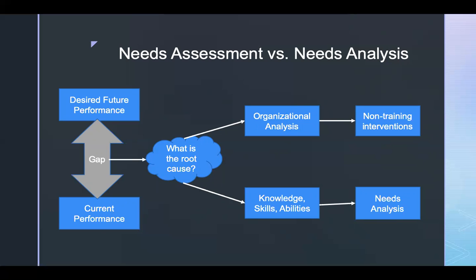So once we understand that, then we actually get into what the current performance is. So how are employees performing relative to those future expectations? And if there is a gap there, then we identify what that gap is. And that's really the key part of needs assessment. From there, we start to delve into what is the root cause of that gap.